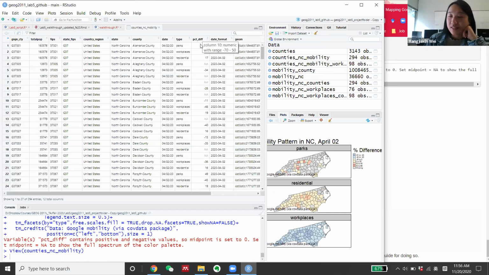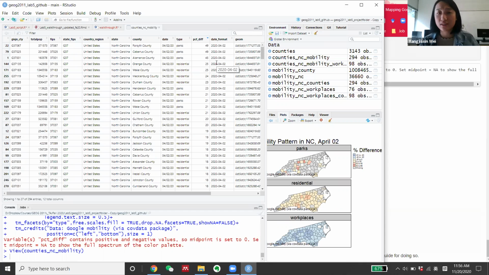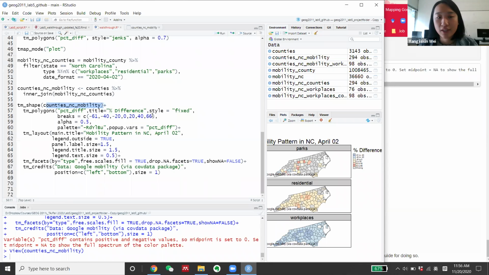If you open that data, in the percent difference variable, you can click the variable name to sort the data. If you click once, it will sort the data ascending. In the ascending order, you see the lowest value, the minimum value, is -61, right? And then if you click it again, it will sort the data descending. So now you know the maximum value is 49. So actually here it should be 49, not 66.